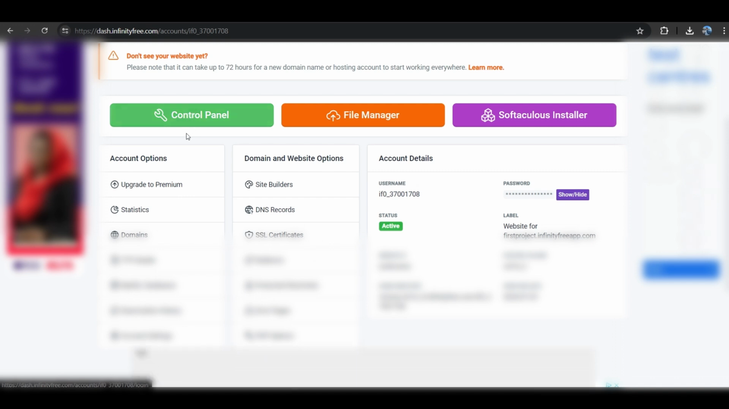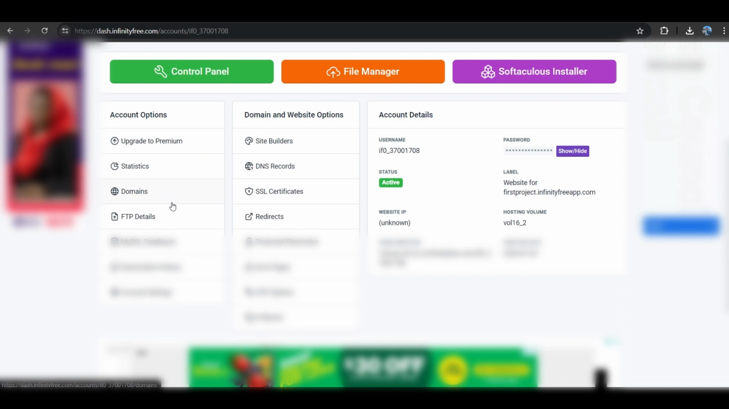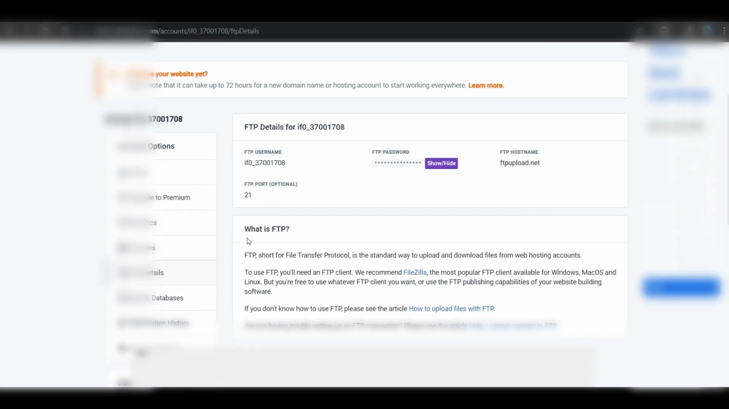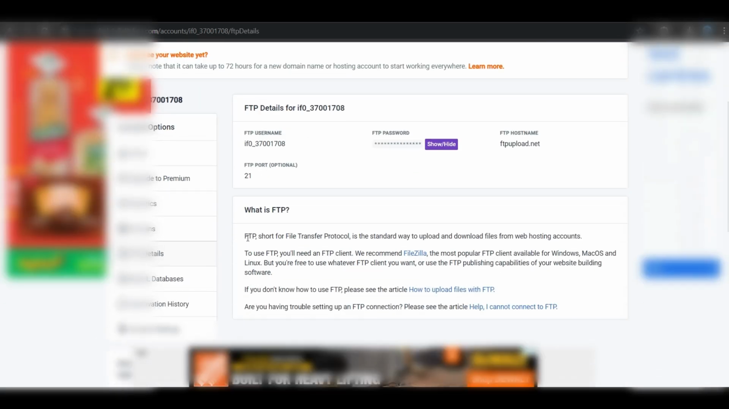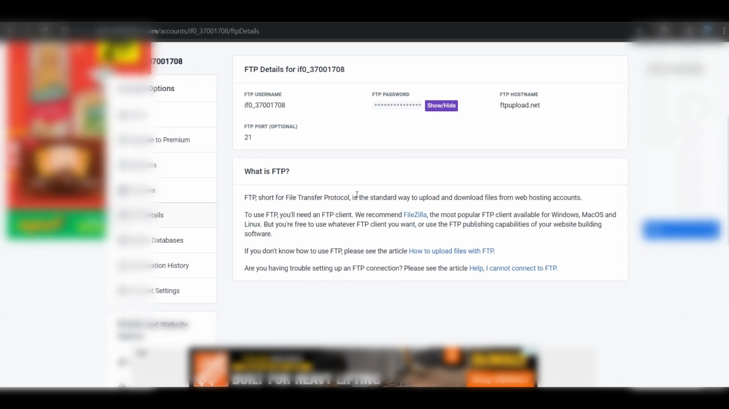Yeah. So before the control panel, the page that we were on, this is where the details of our account or our website or our server are that we will use in order to connect our FileZilla to this given server. So click on FTP details. And here is where you will find your file transfer protocol details that you can use to connect your file transfer protocol client, which is FileZilla.